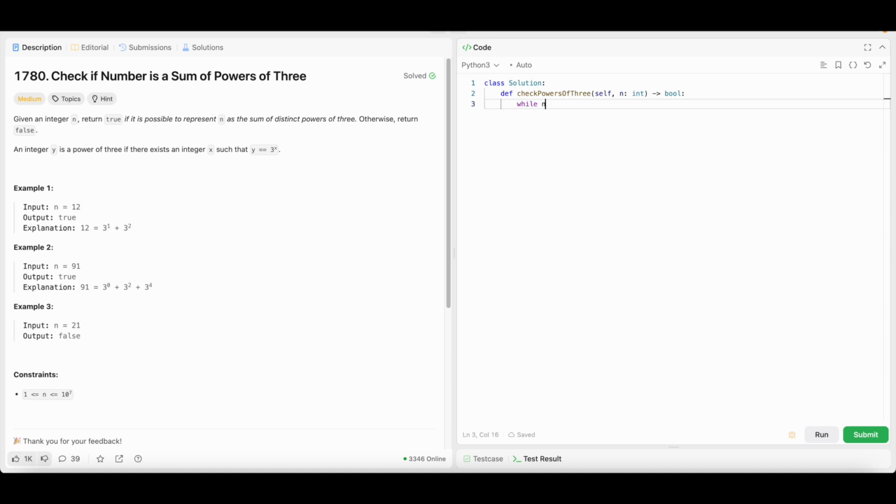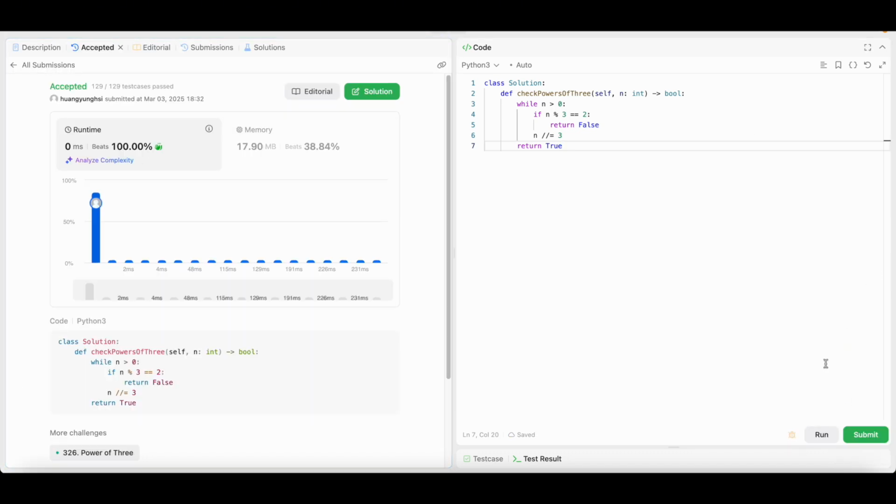So first, we would set the while loop while n is greater than 0, and if the number divided by 3 has a remainder of 2, then we return false. If not, then we will floor division by 3. And once n becomes 0, we can return true. Let's see if it works. Okay, perfect.